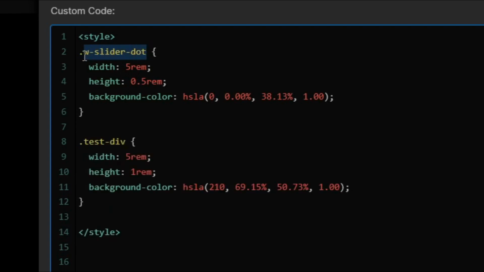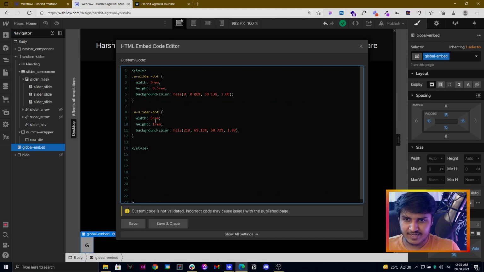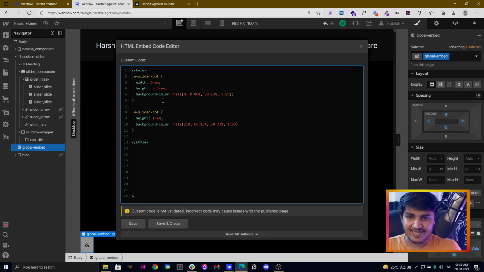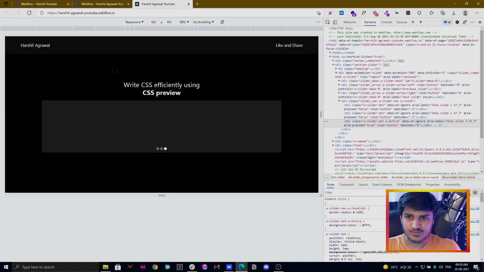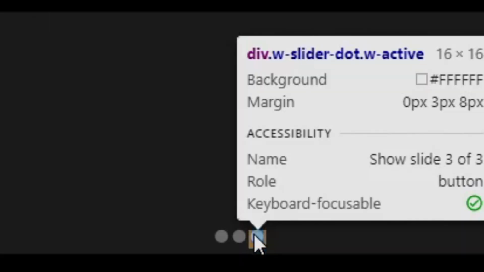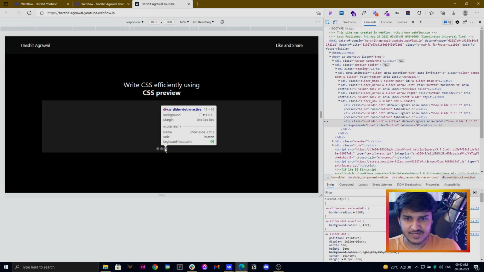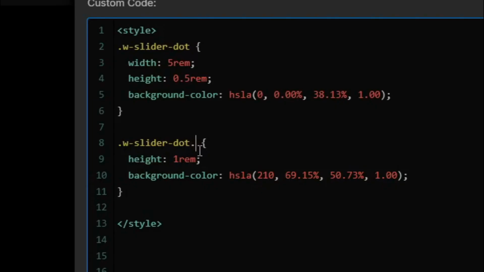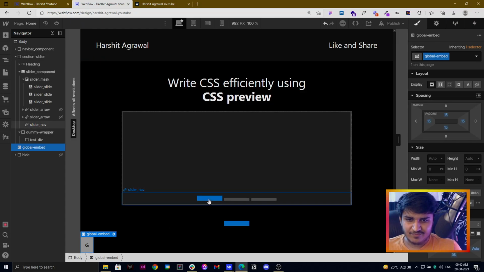Let's replace the class name, and we can remove the width property because that's going to be the same on both of them. Now we need to apply the active class here. So again in the preview mode, in the inspect mode, you can see the class of active slider, that is dot w active. We will go ahead and apply this again just like this, and we will hit save and close. Once I do that, you can see it's working really well.